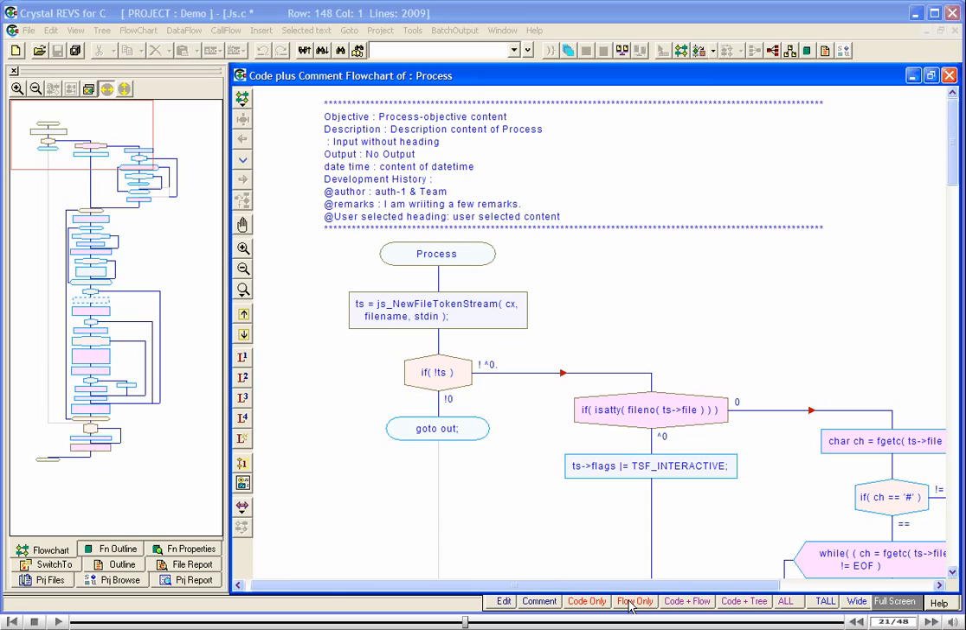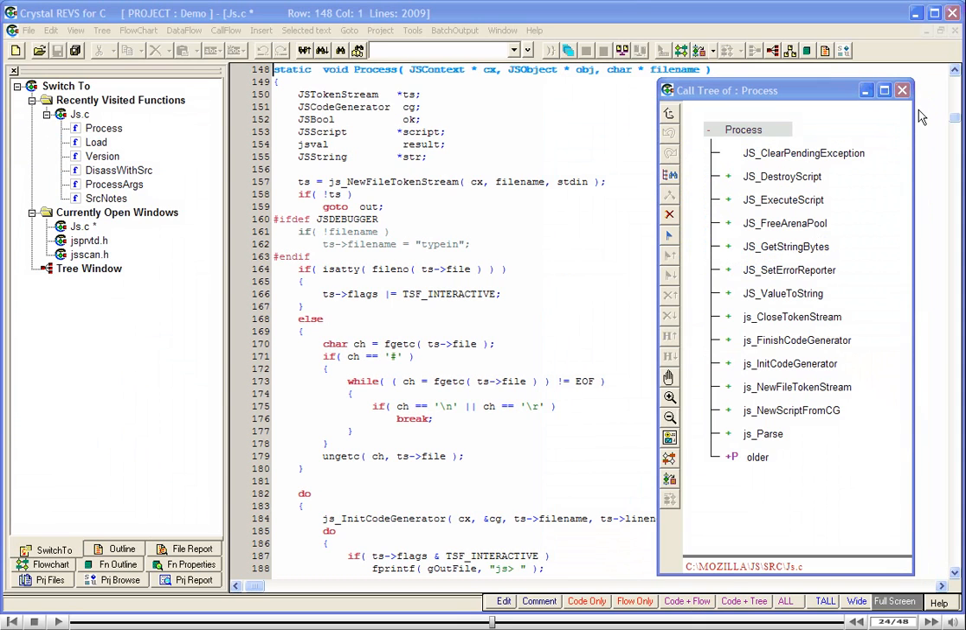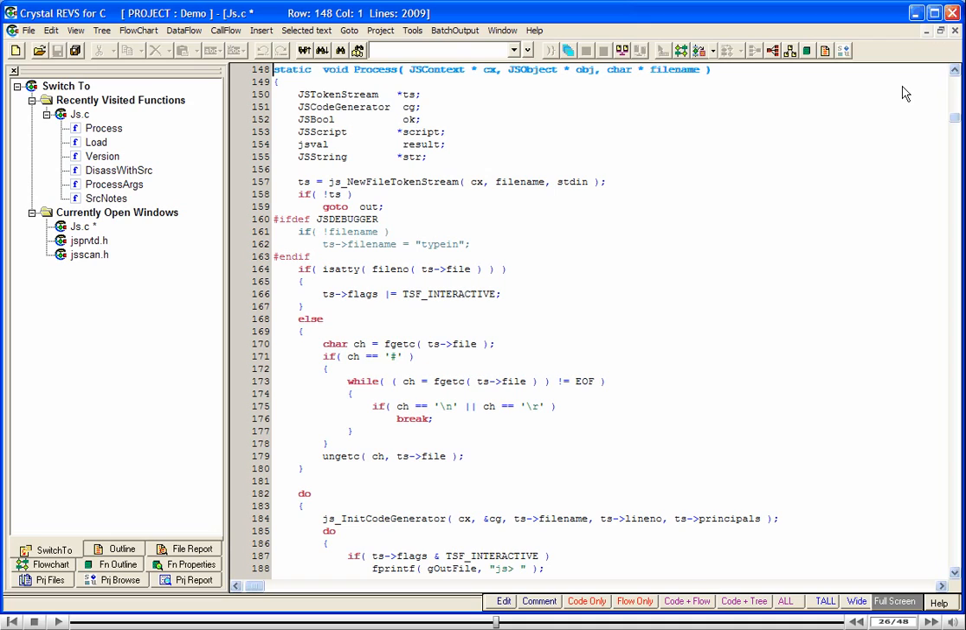Click Flow Only to maximize the Flowchart window. Click Code plus Flow to get a side-by-side view of the Code and Flowchart window. Let us close the Flowchart and Tree windows.